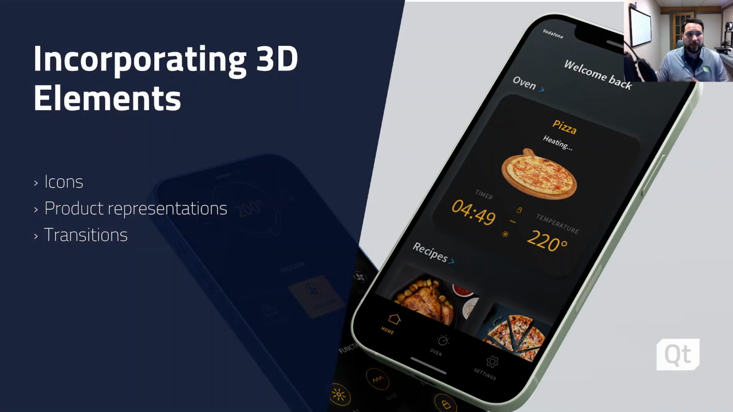And so I'll give you guys some concrete examples of what some of these look like in terms of the actual user interface and the aesthetic. So incorporating those 3D elements, right? This could be icons. It could be actual product representations.